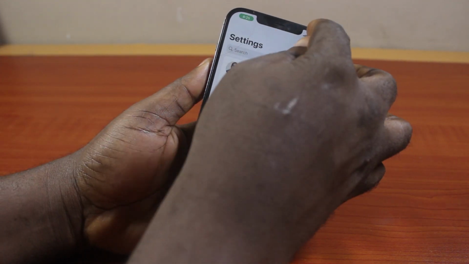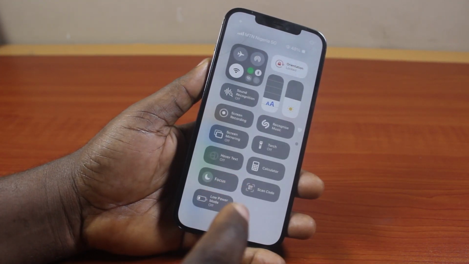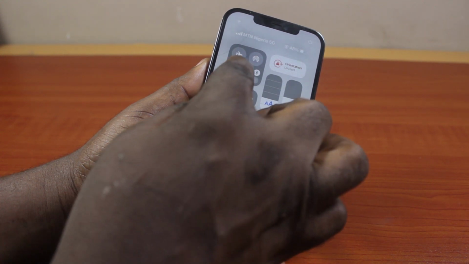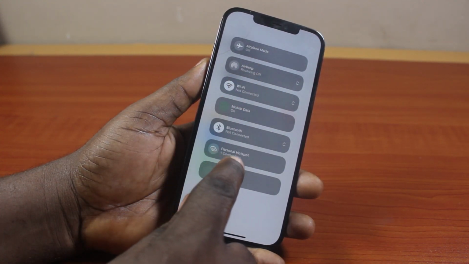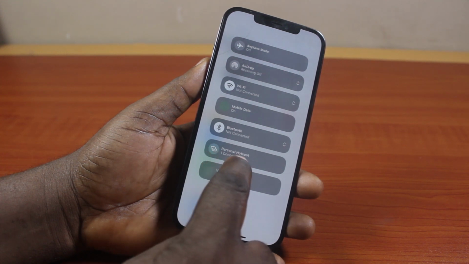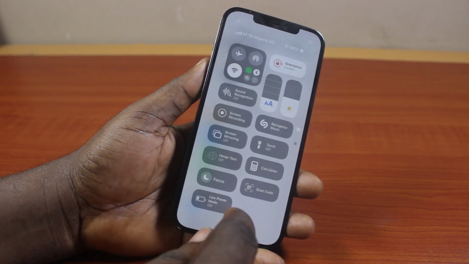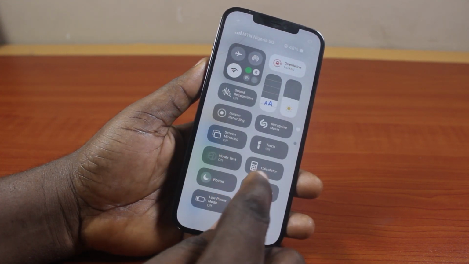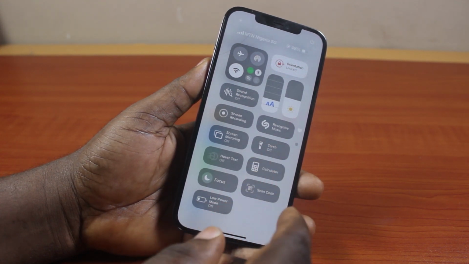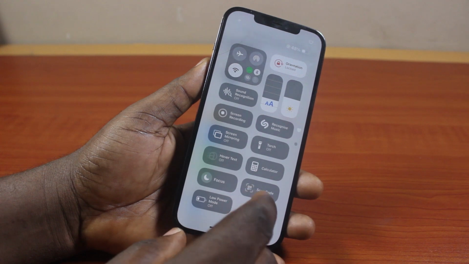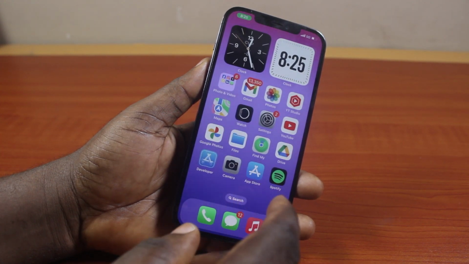Or swipe down the control center like this. If you're using iOS 18, on the control center, click on the connectivity button like this, press and hold it. Then you should see personal hotspot turned on. See that? So this is personal hotspot. If you're using iOS 17, you want to locate the hotspot icon on the control center and then click on it. So if you can turn on the personal hotspot and you see the list of devices that are connected to your iPhone hotspot, that signifies that your iPhone hotspot is now turned on.